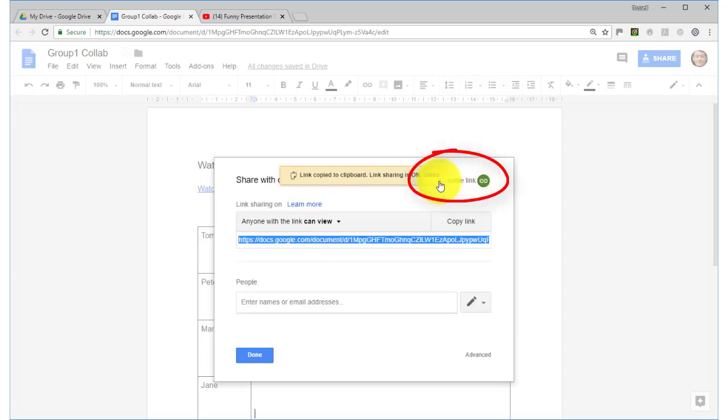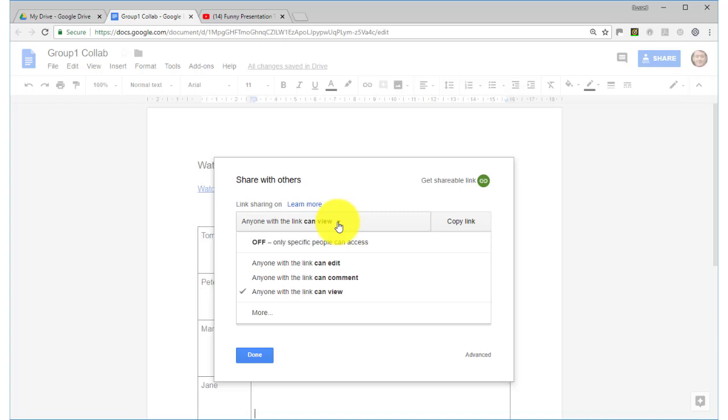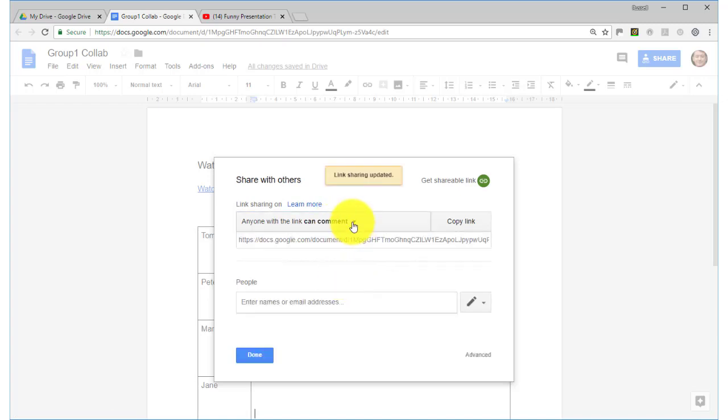I'm just going to click on that link, and notice that we can actually send a link to other members of the group or people that we want to collaborate with, and we can set what they can actually do. Can they view the document, or can they comment on it, or in this case I'm going to say I'm going to allow them to edit, and I'm going to copy the link and then click on done.